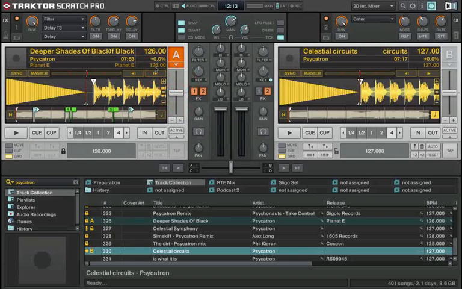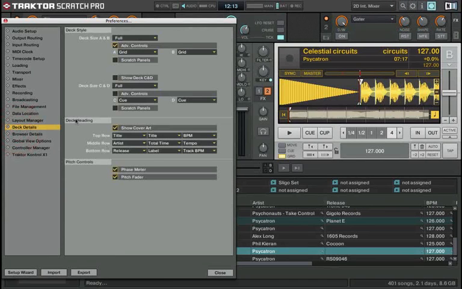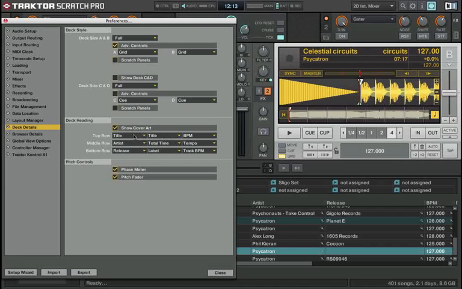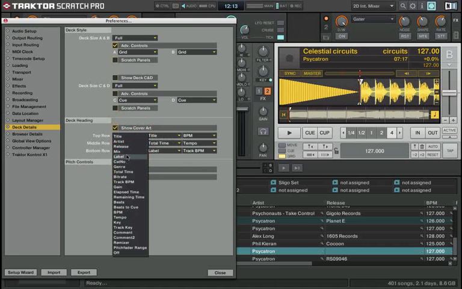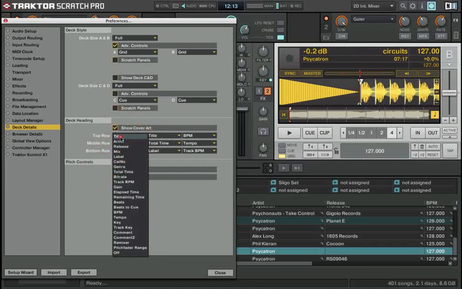Now these fields can all be customized to display whatever information that you want. So to do this, we go into preferences, we go to deck details, and this part here, deck heading. This is a really cool feature because you can change the information that's displayed in the top row, the middle row, or the bottom row by choosing from these drop downs, if you want the beats or the gain or the BPM, whatever information you want. You'll see here we'll change this deck here. So you'll see there the gain control has appeared on the right hand deck there.